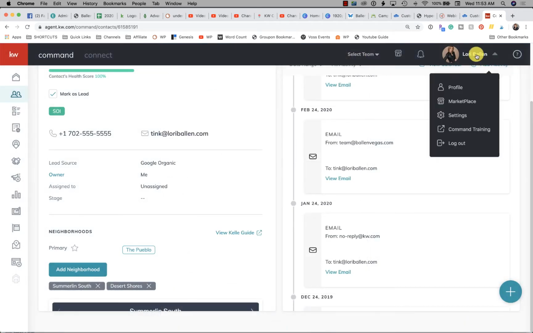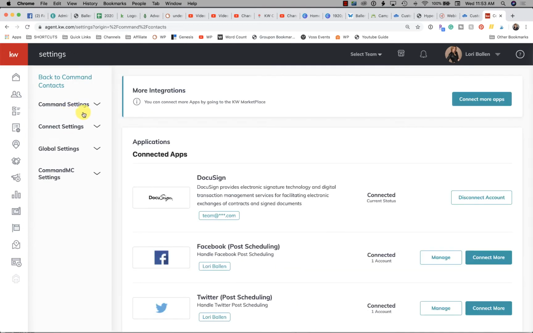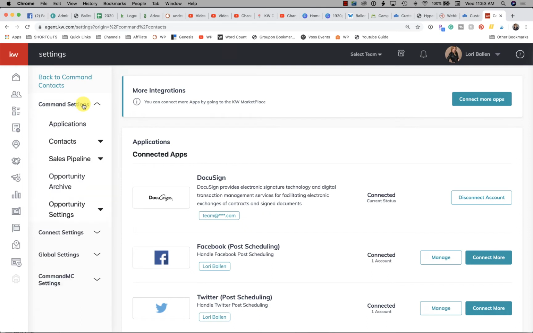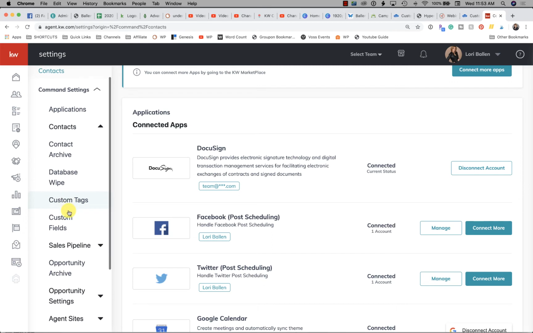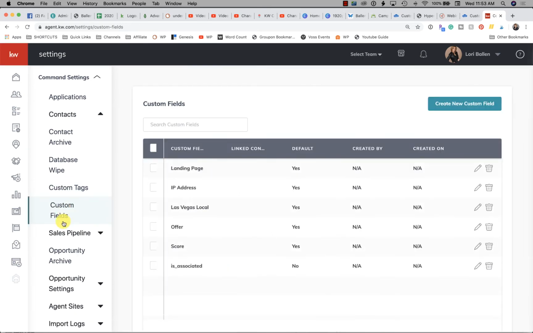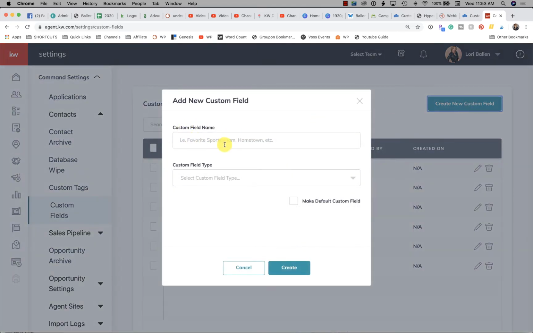So we're going to go up here and we're going to go to settings, and we're going to go into command settings and contacts, then custom fields. Right up here on the right, we're going to click create new custom field. Now, custom field name. Oh, look, they even have it. Favorite sports team. That is so funny. So clearly I'm not the only one that is thinking like this. So you would put something like that. Favorite sports team. Now, custom field type.